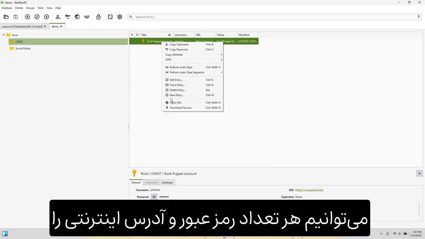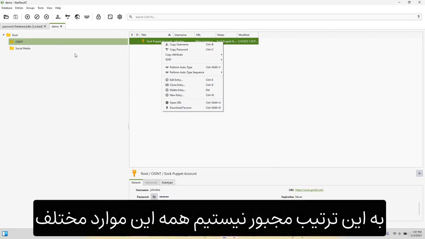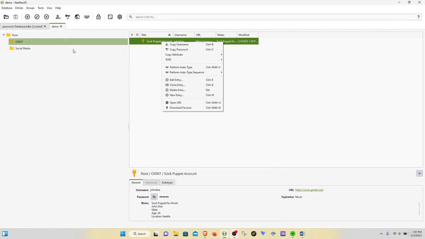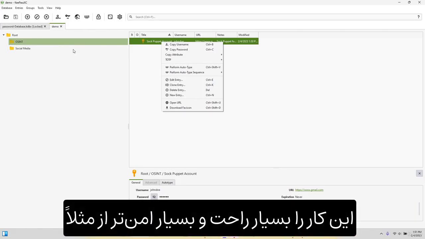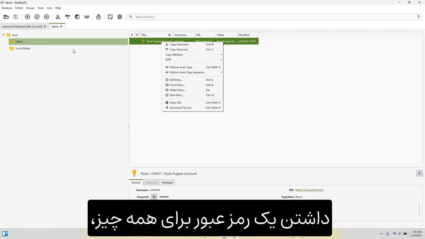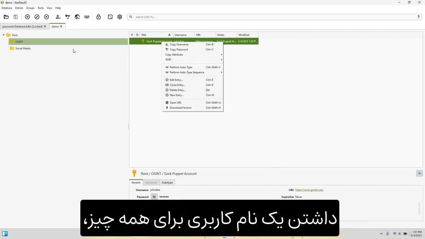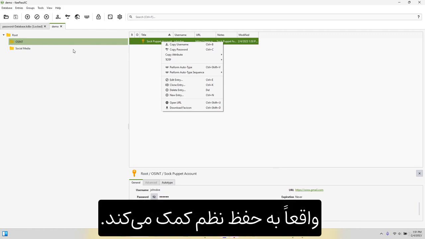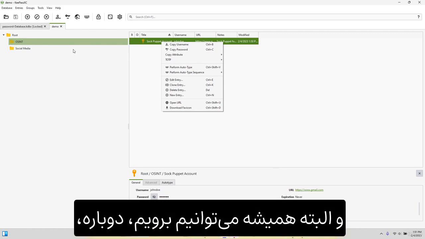Again, we could put as many passwords and URLs in here, that way we don't have to remember all these different things. Again, it makes it really handy and much more secure than, say, having the same password for everything, having the same username for everything. This really helps keep things kind of straight.